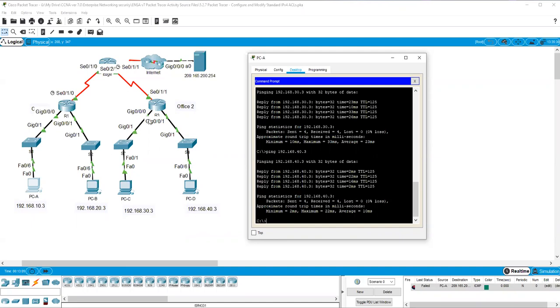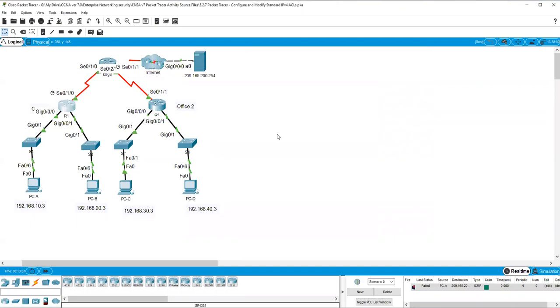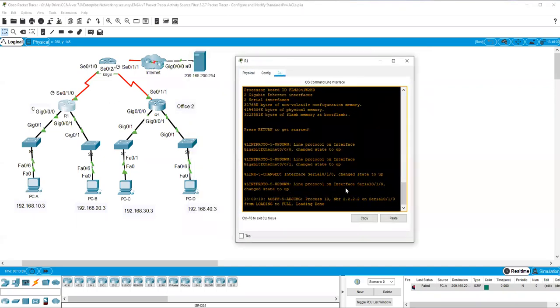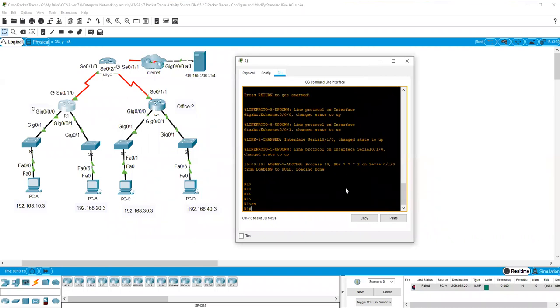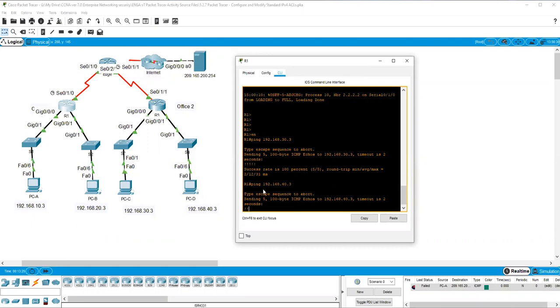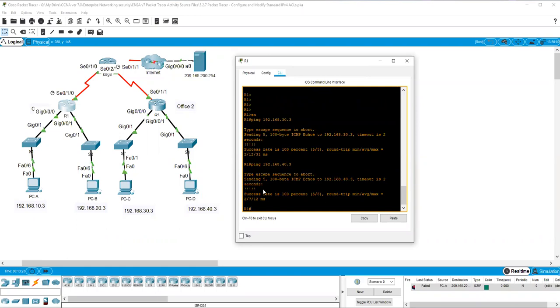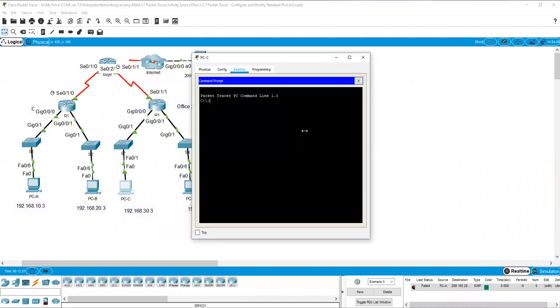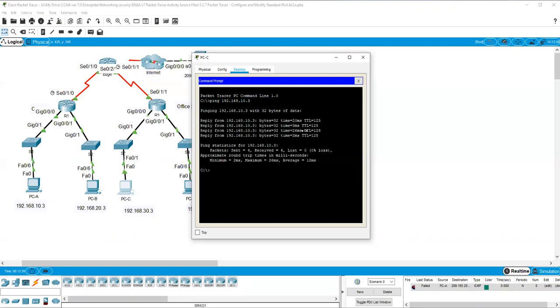And from R1, ping PCC and PCD. Ping 192.168.30.3, successful, and also PCD, successful. And from PCC, ping PCA and PCB. Ping 192.168.10.3, and also 20.3.